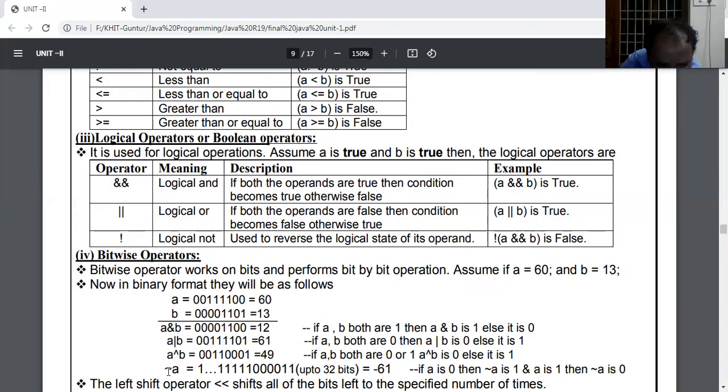So for not A, that means the value is going to be minus 61, and this value is going to be operated separately. It is going to be calculated from these values. Here, you have to take A's bit, if it is 0, then not A is nothing but 1.